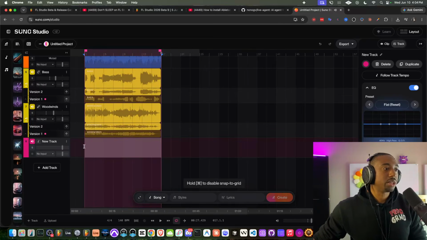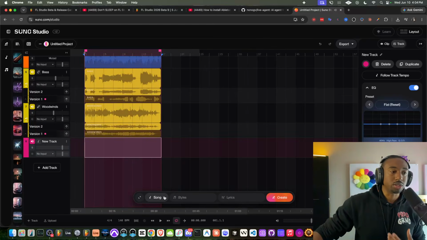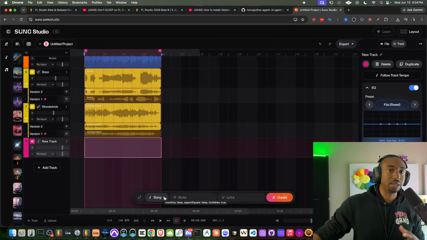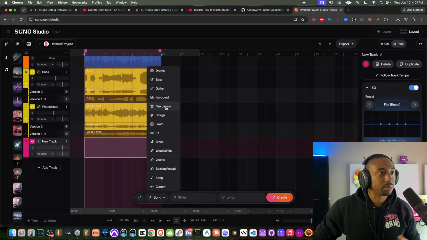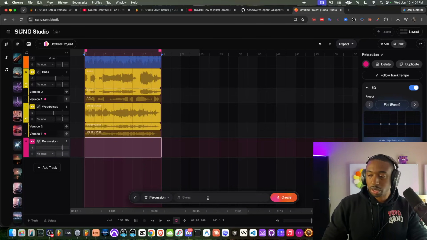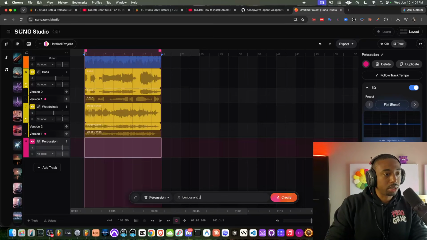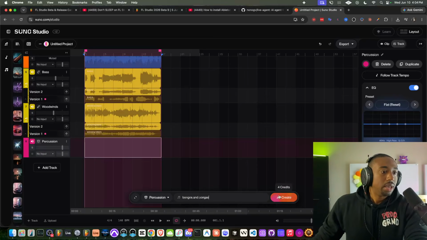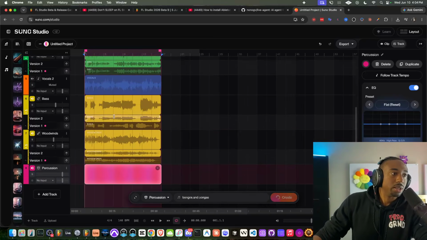So this is where you can generate individual sounds and rearrange your stems. It's not just typing in and getting a song. You can actually create a custom experience. Let's add some percussion in here. Let's do bongos and congas and create some percussion to go with this.